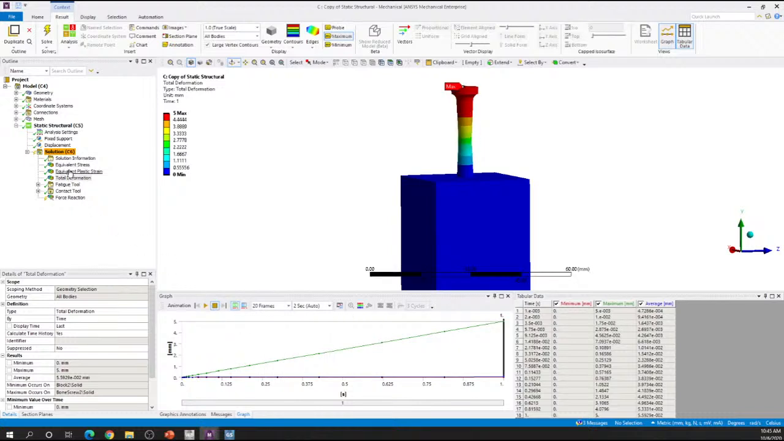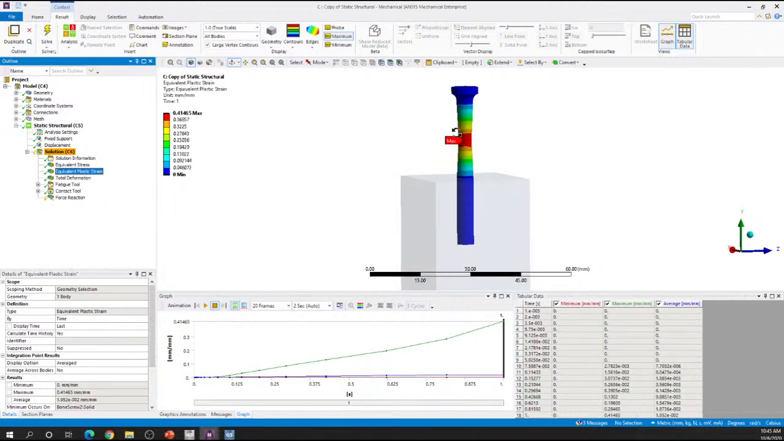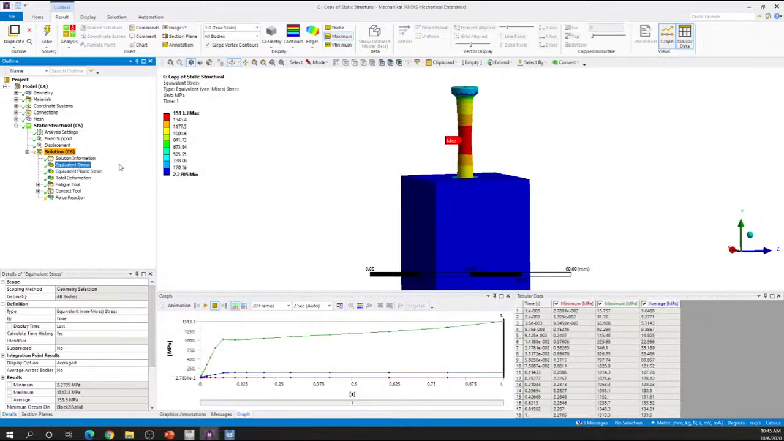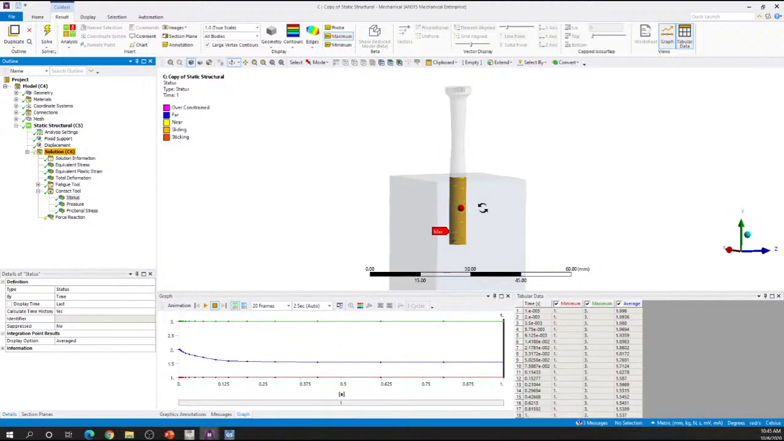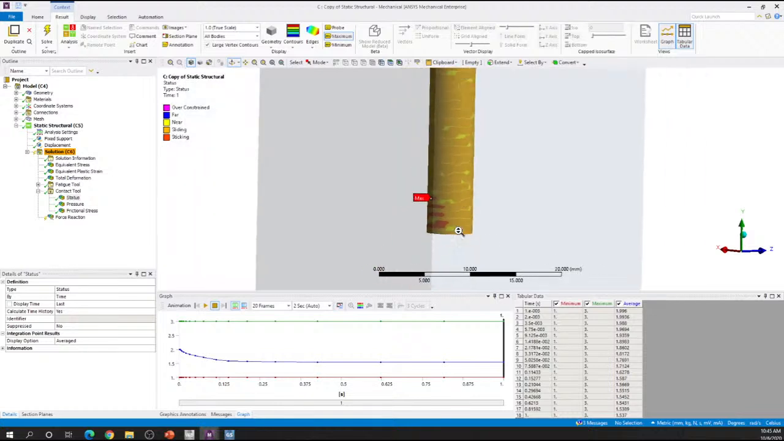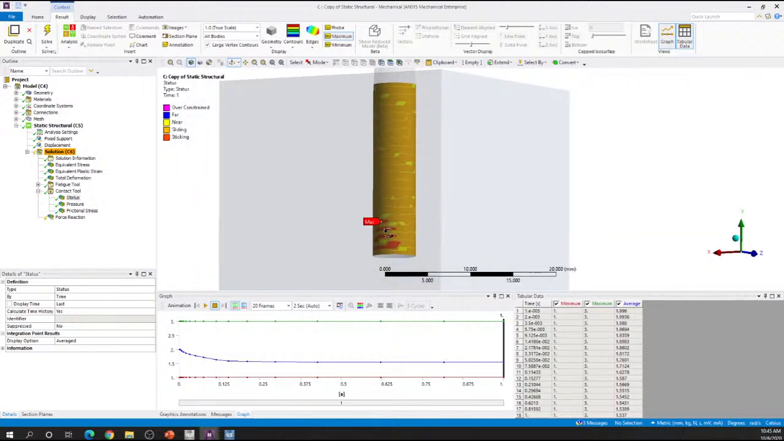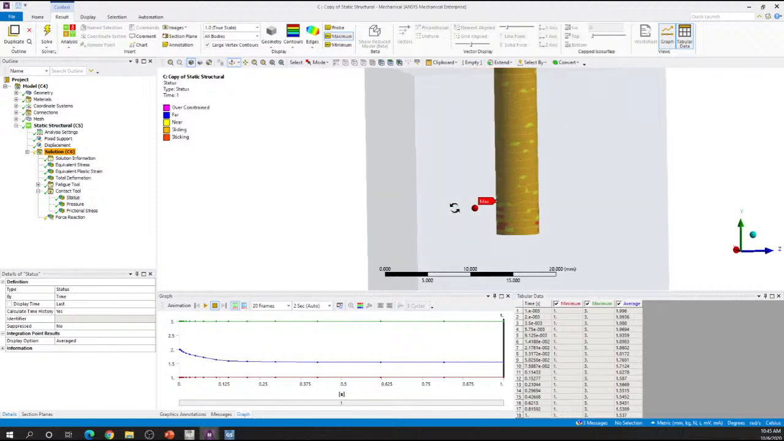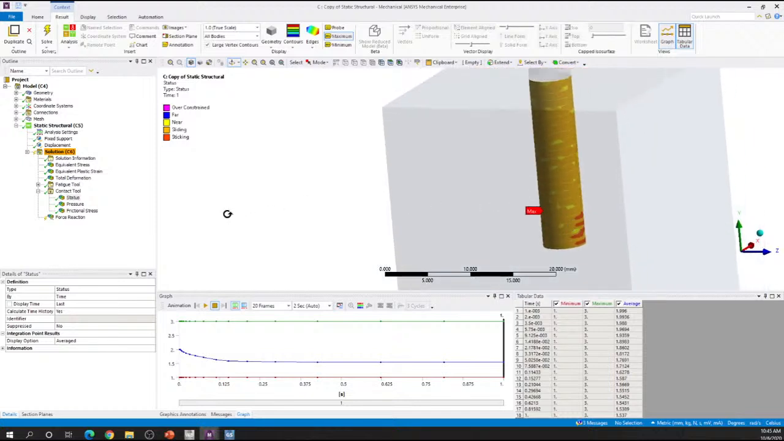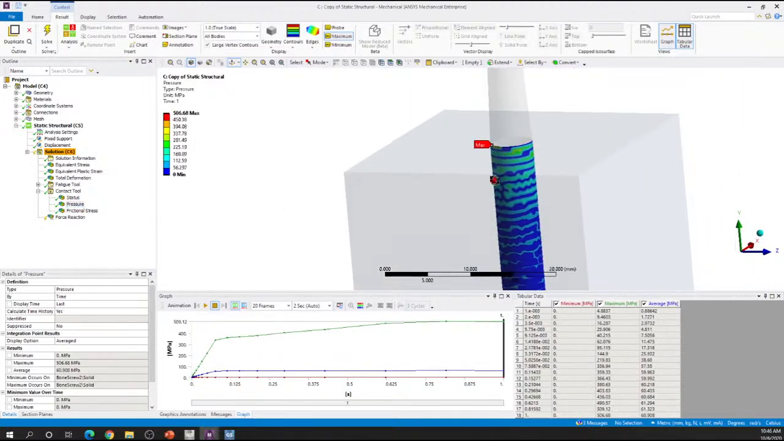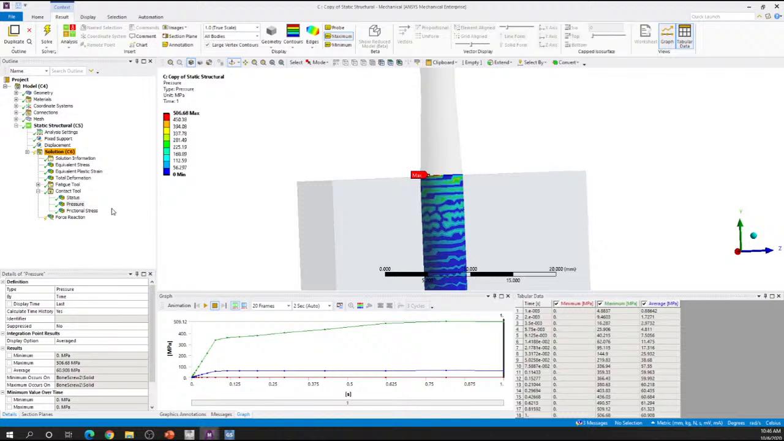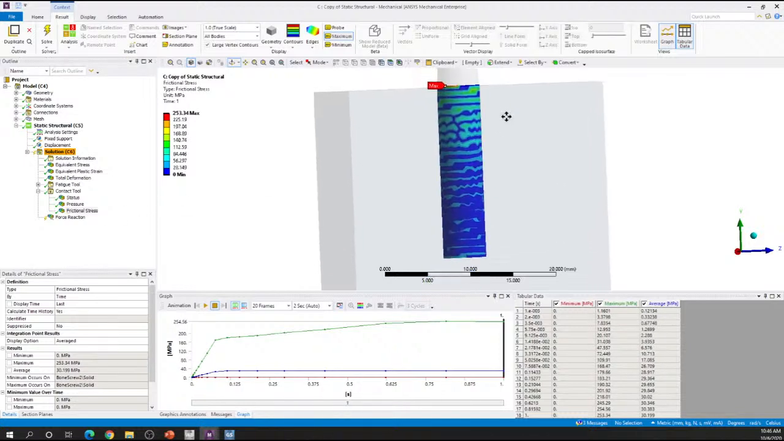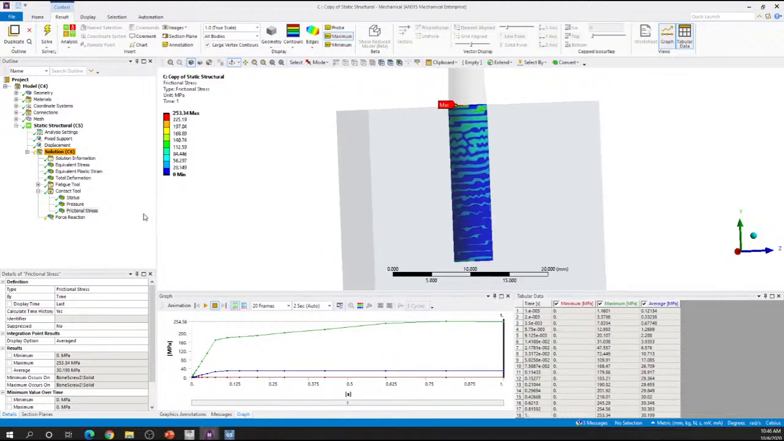We can take a look at the plastic strain to show this part is failing. We have the equivalent stress shown here. Contact status, right? We have sticking here, and a lot of sticking right on the bottom of the screw. The highest pressure is down here and up here, and frictional stress is as we've seen before.